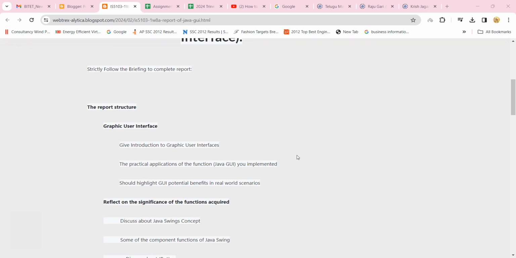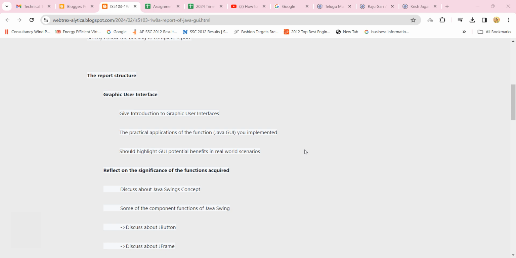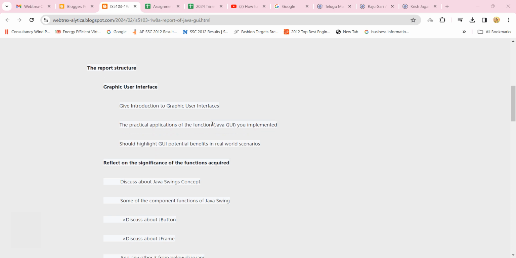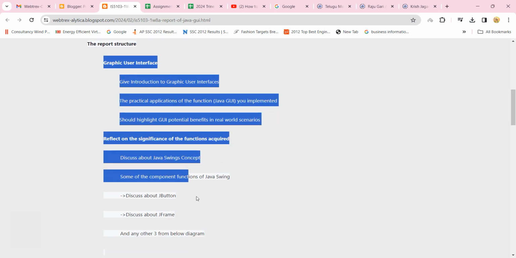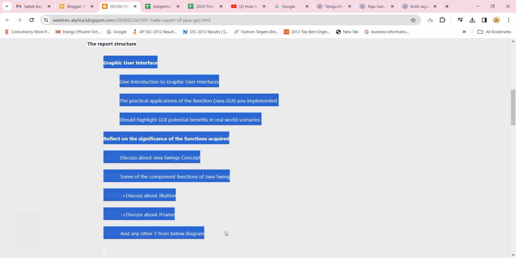So the main work, as a part of completing this report, is that we create some sort of literature review related to graphic user interface, Java graphic user interface and the Java Swings concept, and how it will be used in the process of creating a graphic user interface. Okay, so let us start with the report structure. This section has to be covered in your report. Later, the program part and other things will be taken care of by the technical team.